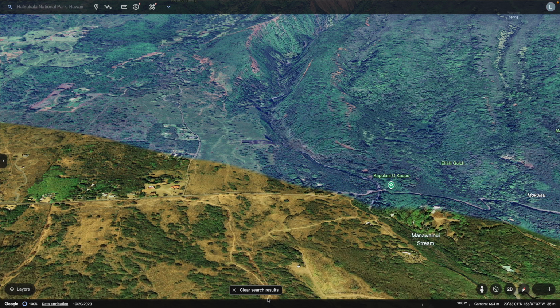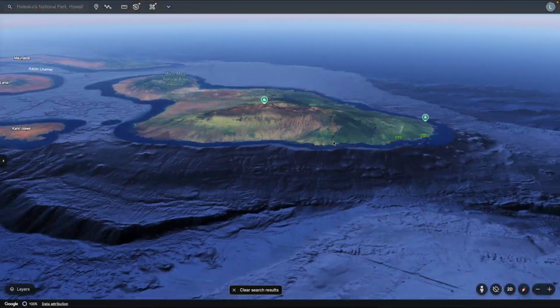So we finished off last Wednesday's class talking about Haleakala National Park as just one case study, just one example park that has a whole bunch of these different kinds of resources and so forth. So I went ahead and pulled it up on Google Earth.